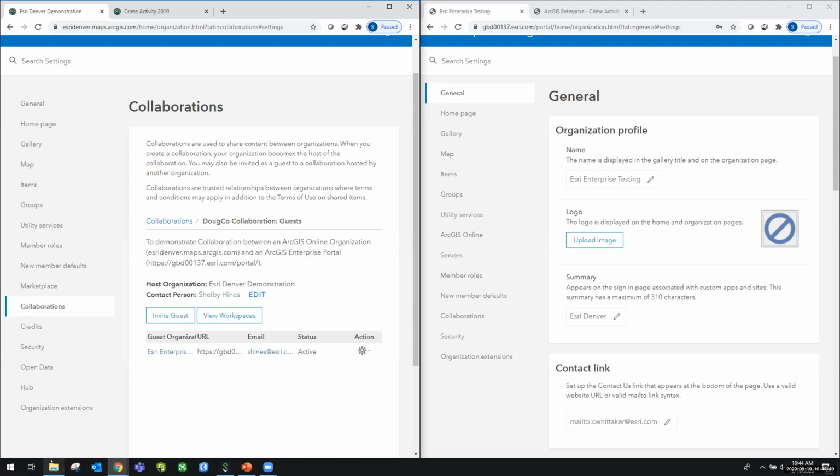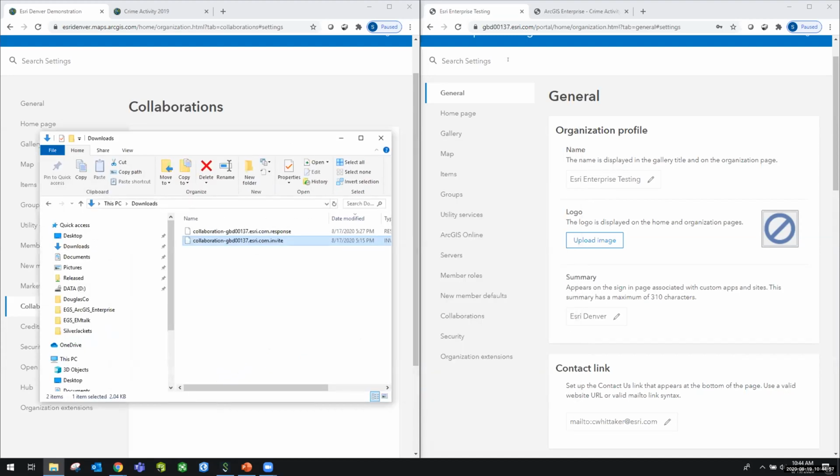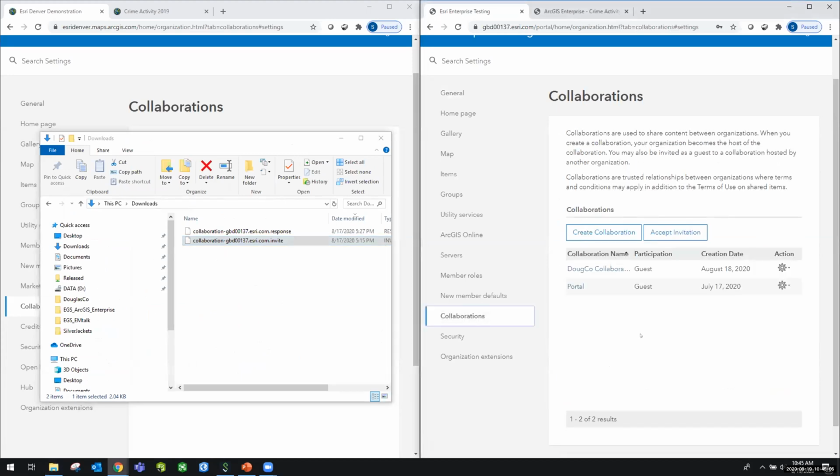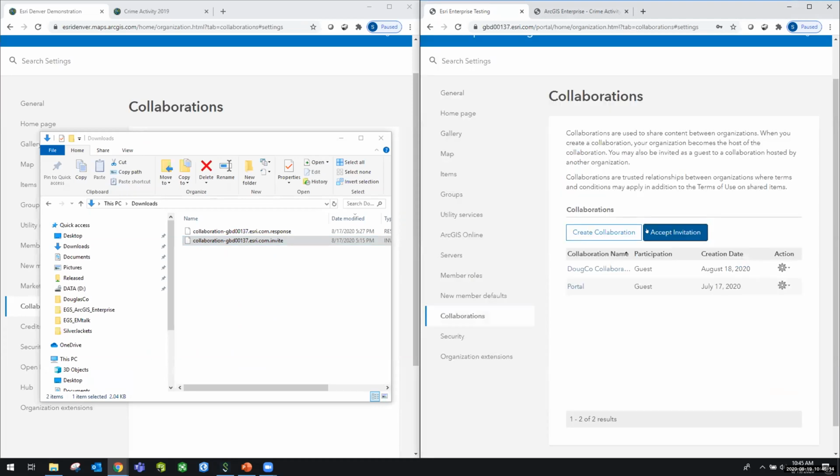And what that does is it creates a file. And that file is then sent to the admin of the enterprise, right? And that could be sent through email or something similar. And then on the ArcGIS Enterprise side, I come in and I accept the invitation. And I just point to that file, that is that invitation file.